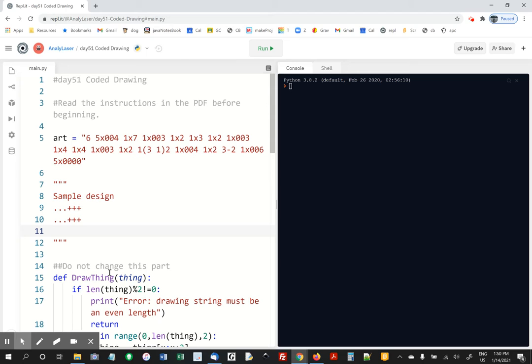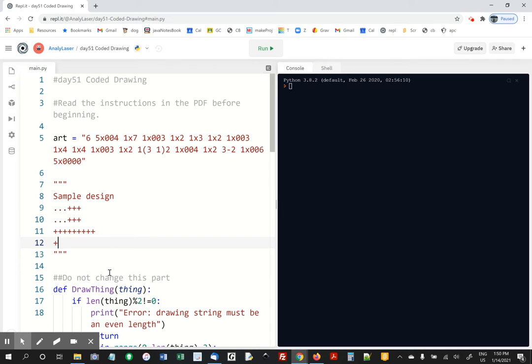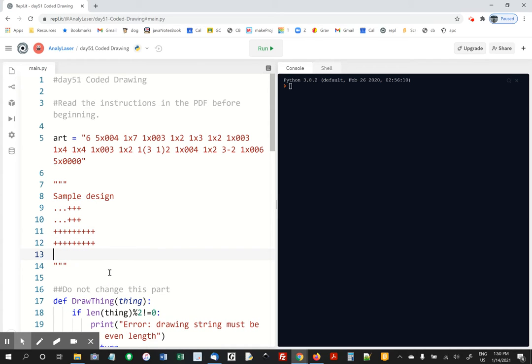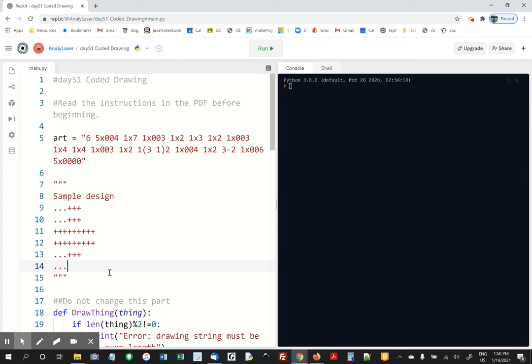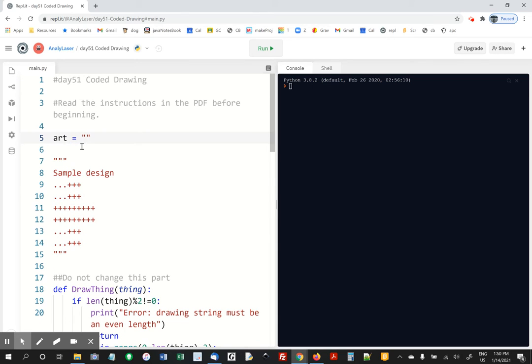And then the drawing is going to be made of plus signs. Okay, so I'm making like a plus sign like this. So what you do is just take it line by line, and you're going to replace what's up here under art and just take apart your design.